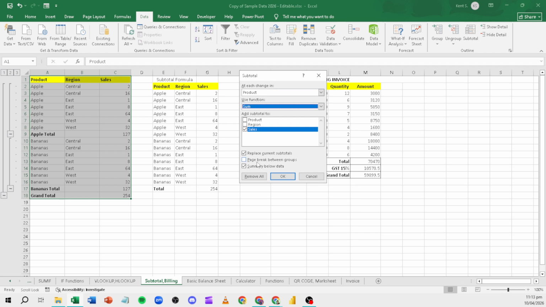Optional checkboxes can save time. Replace current subtotals keeps things tidy if you're changing settings. Summary below data places the subtotal lines under each group, and page break between groups helps if you plan to print. When everything looks right, click OK.